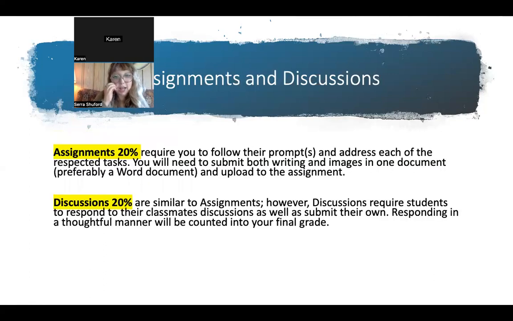Assignments and discussions. Essentially, the only difference here is assignments do not require you to respond to a classmate, but they both are pretty similar as far as what they're going to be asking you to do. Assignments will require you to follow their prompts and address each of the respective tasks. You'll need to submit both writing and images in one document, preferably in a Word document or a PDF, and then upload to the assignment submission.